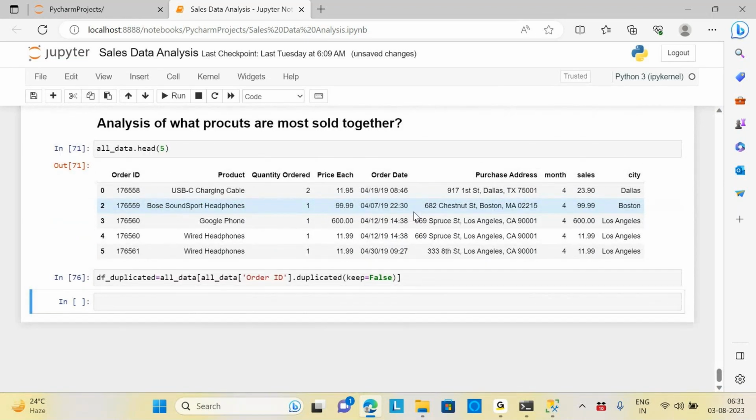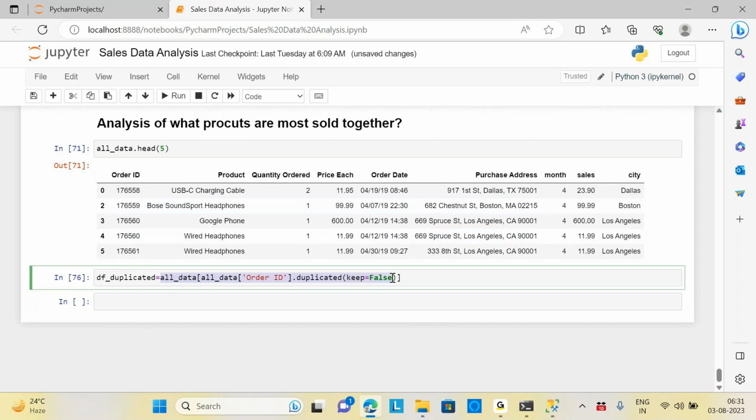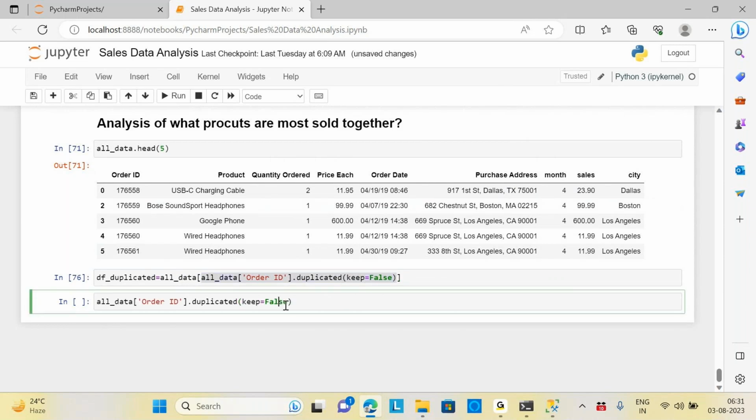Good. Why do we keep the keep value as false? We could keep it as true, right? Because these are the duplicates only. Like 176560 is already a duplicated one. I'm running it again; you can understand from that, Anita. I think we need to cover a few things. Now, without that, I'm just running it. Now understand that.